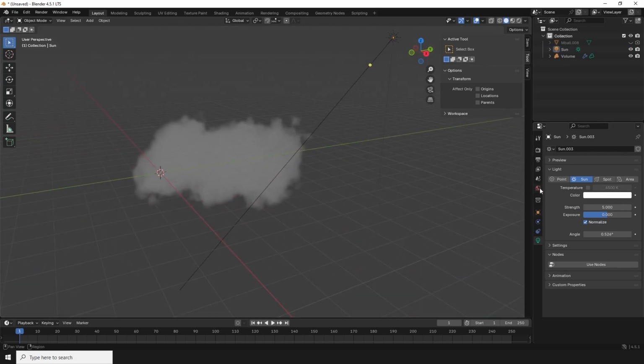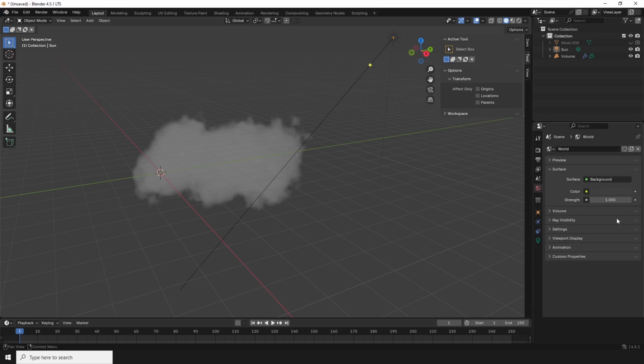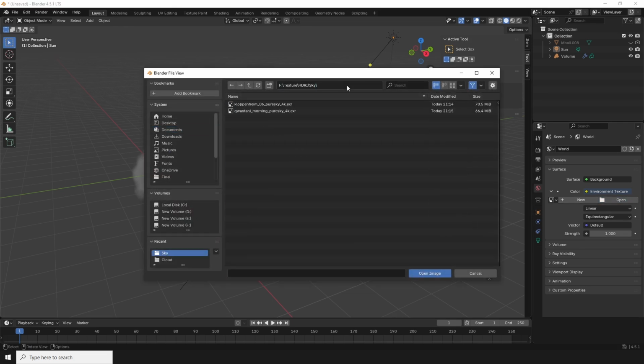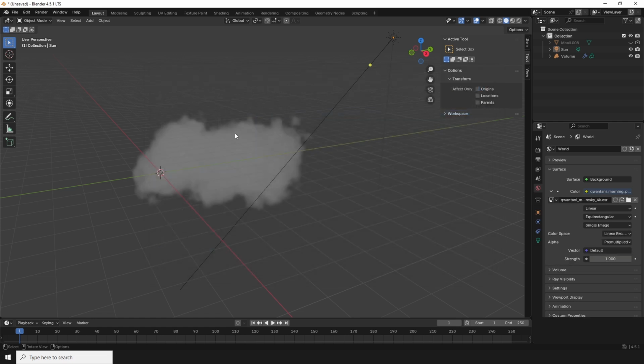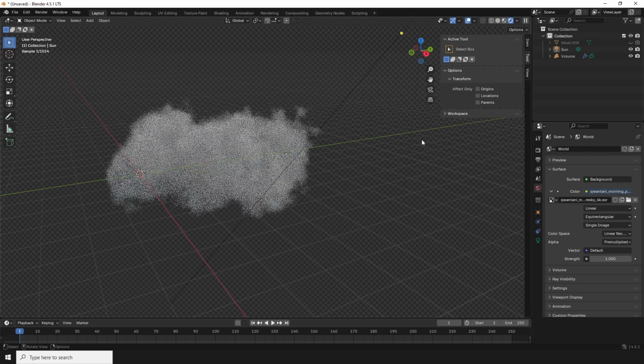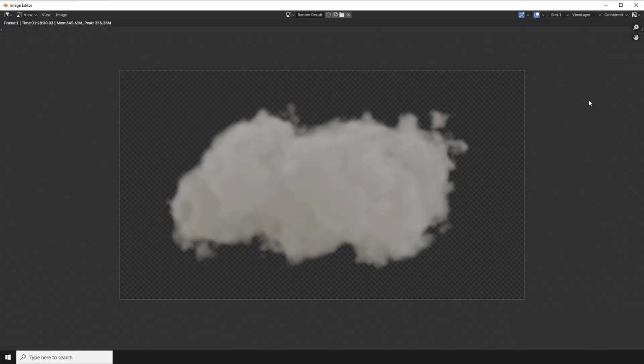After that, you can take environment texture. For that, click here, the color, environment texture, open. So I took one sky texture for this, and then we can go here in the lighting tab. So we are ready with our cloud.